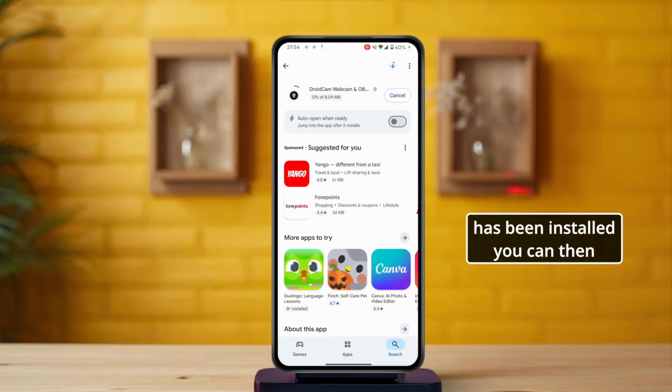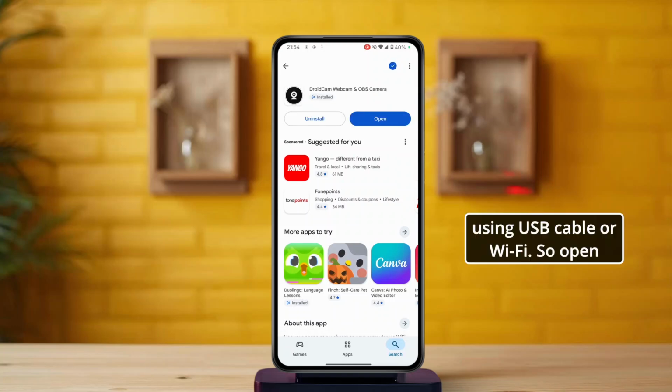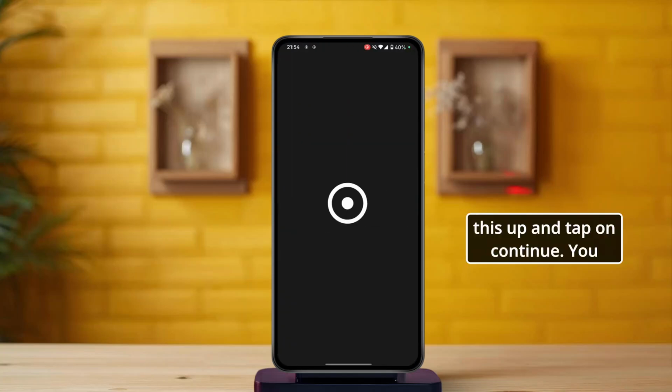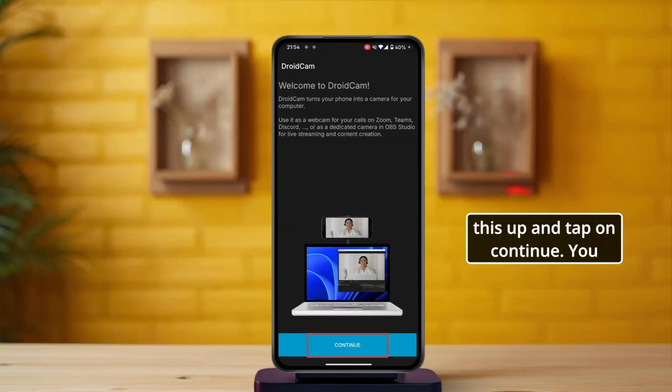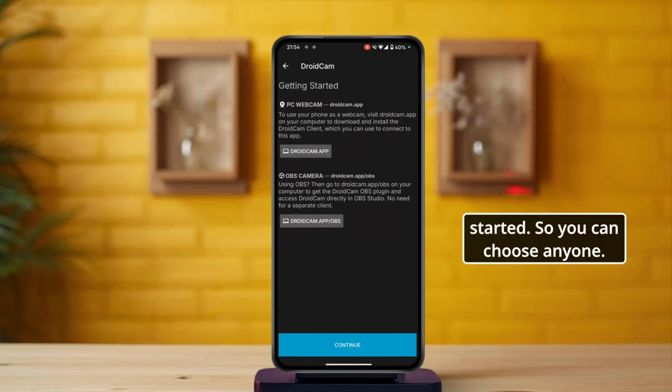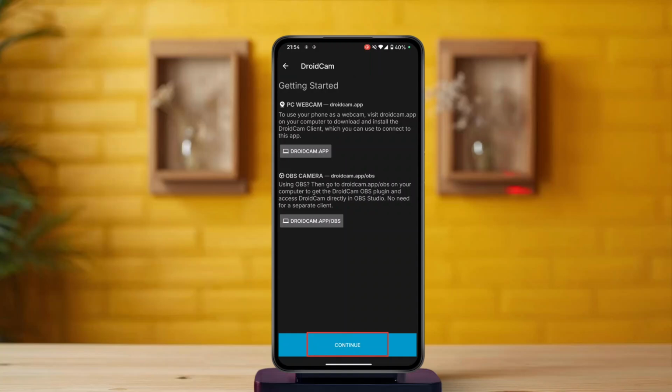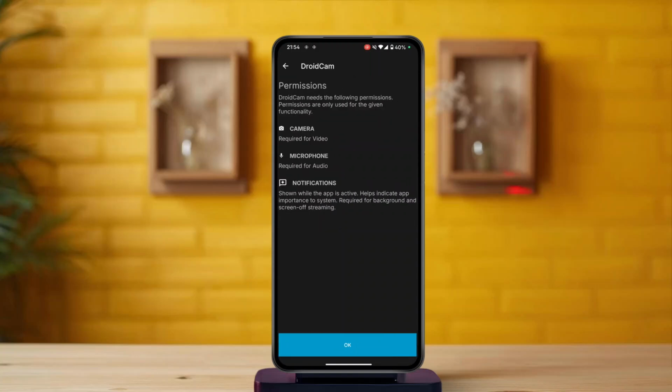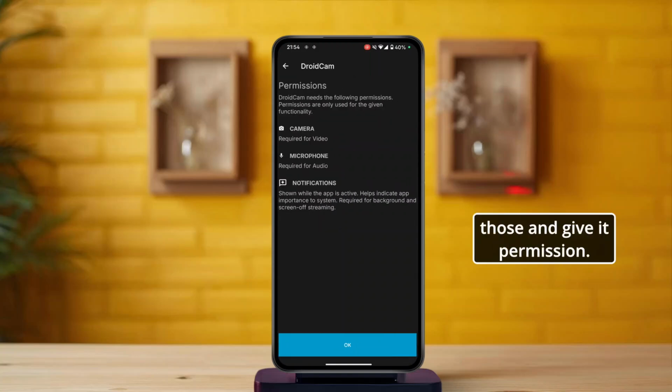After your app has been installed, you can then link it with your computer using USB cable or Wi-Fi. So open this up and tap on continue. You can read all of that. And there you can see you can get started. So you can choose anyone. Let's head over to continue. You can read all of those and give it permission.